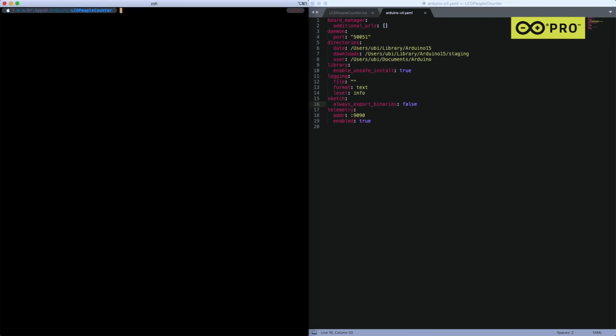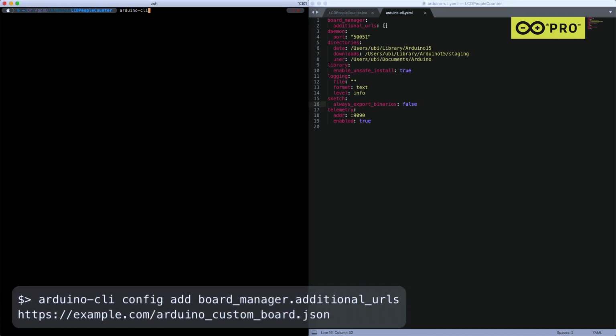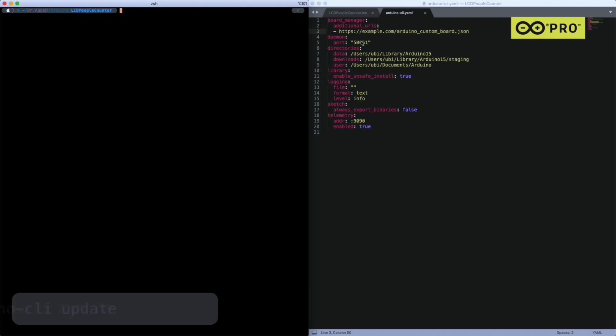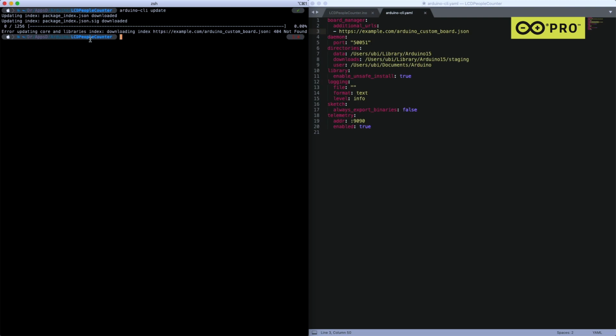And if I want to add an additional URL, I would go Arduino CLI config add board_manager.additional_urls, and I will add my URL, example.com/arduino/custom_board.json, and there we have it. If this were a valid URL, I would be able to just query this, but of course it isn't a valid URL, so when I run Arduino CLI update, it will trigger an error because this package definition is not available.